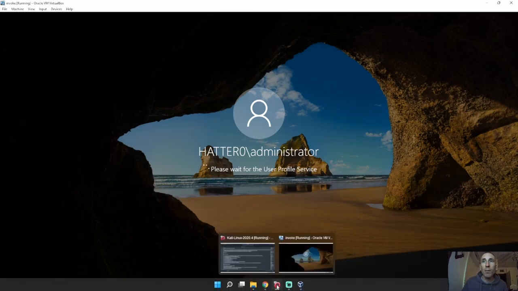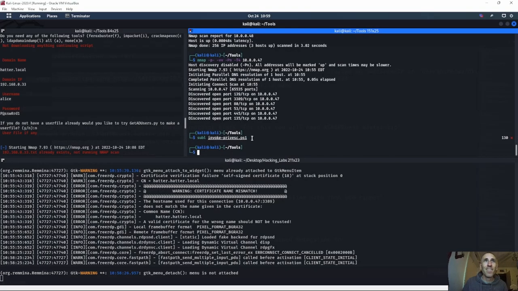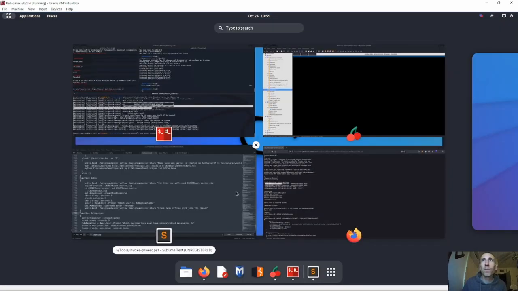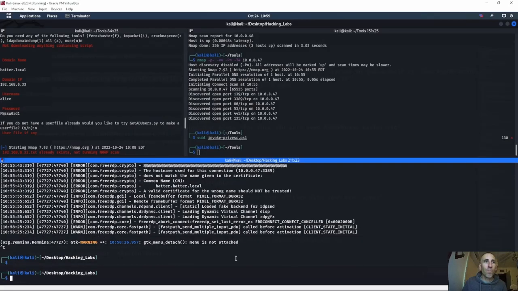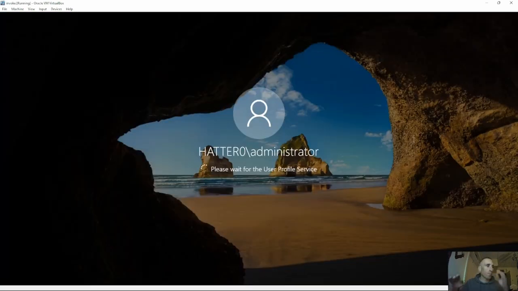The administrator tab takes forever to open up. See if we can just remote into it. This guy's taking forever. I have to go to bed soon. I've got a few more minutes.